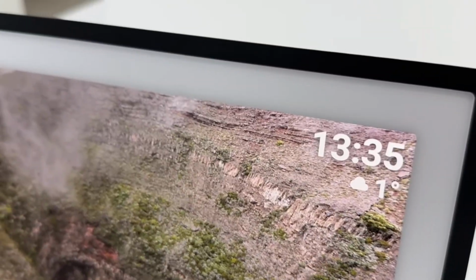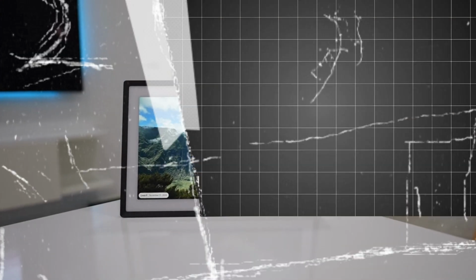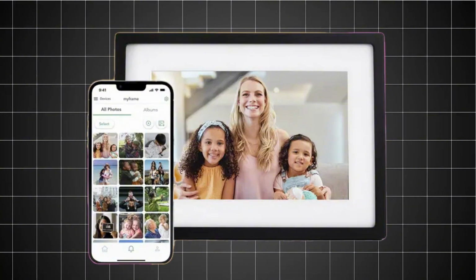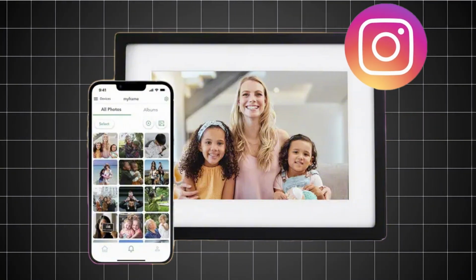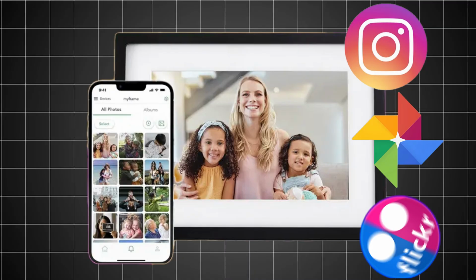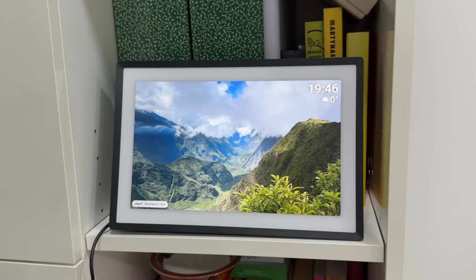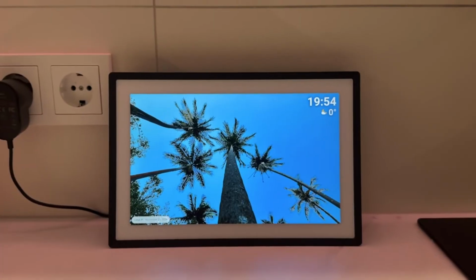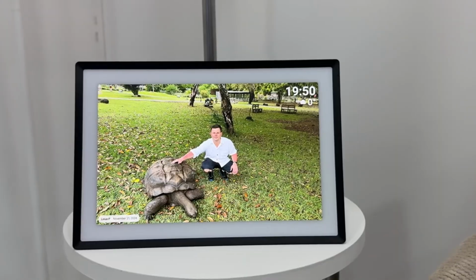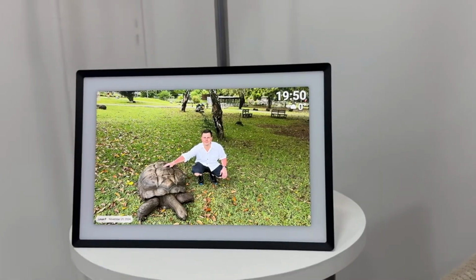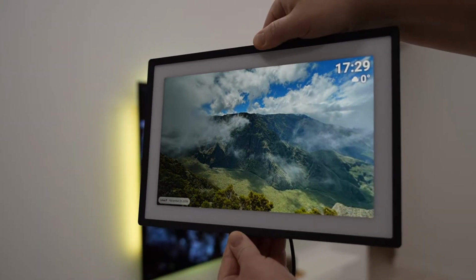What sets this digital photo frame apart is its ability to pull images from cloud storage or social media platforms like Instagram, Google Photos, or Flickr. This way, your photo frame can always stay up to date with new images. You can even create different albums and program it to display specific content at different times of the day.